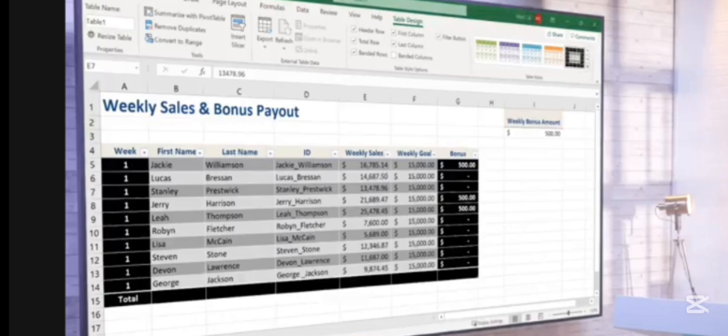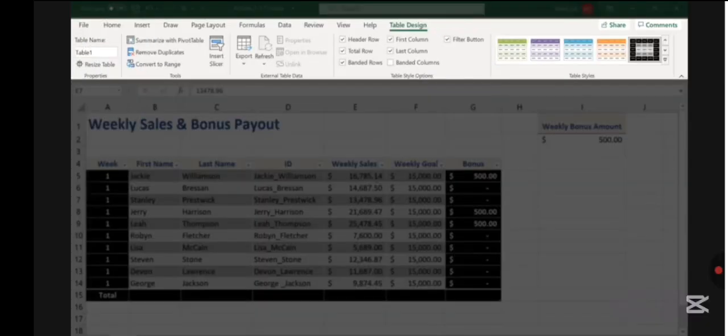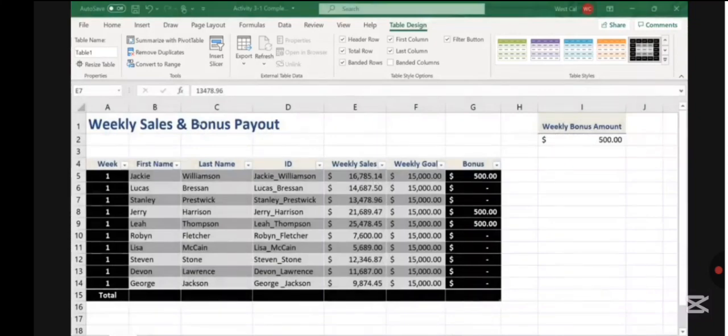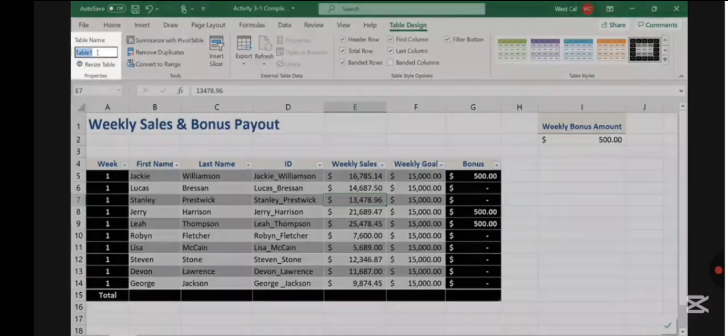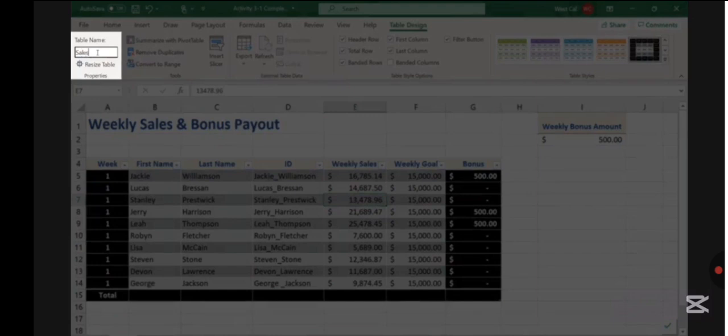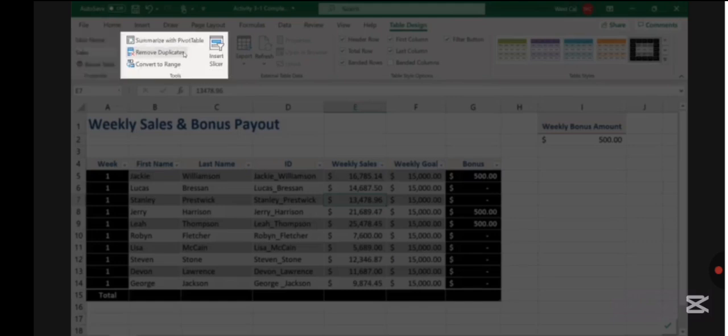Whenever you're working with the controls on this tab, you can modify just about any aspect of your table. In the Properties group, you can view and edit the current table's name. You should always name your table so that you will know what it is. You can also redefine the table size using the Resize Table command. Within the Tools group, you can remove duplicate values from your table using the Remove Duplicates command. You can use the Summarize with PivotTable command to create a PivotTable out of the current table.